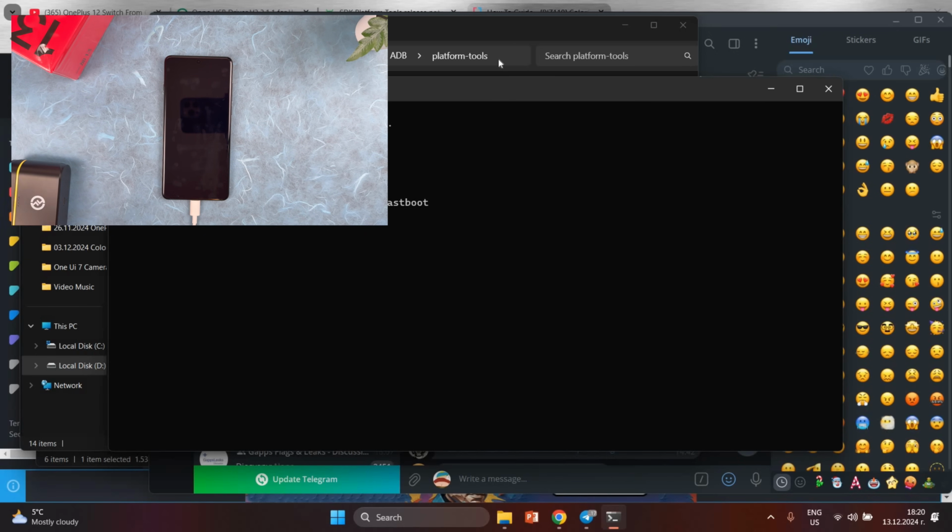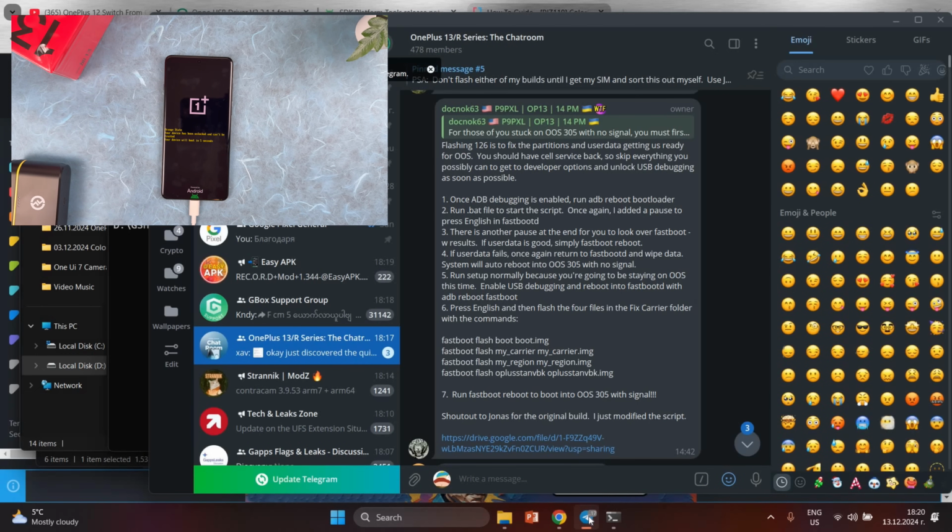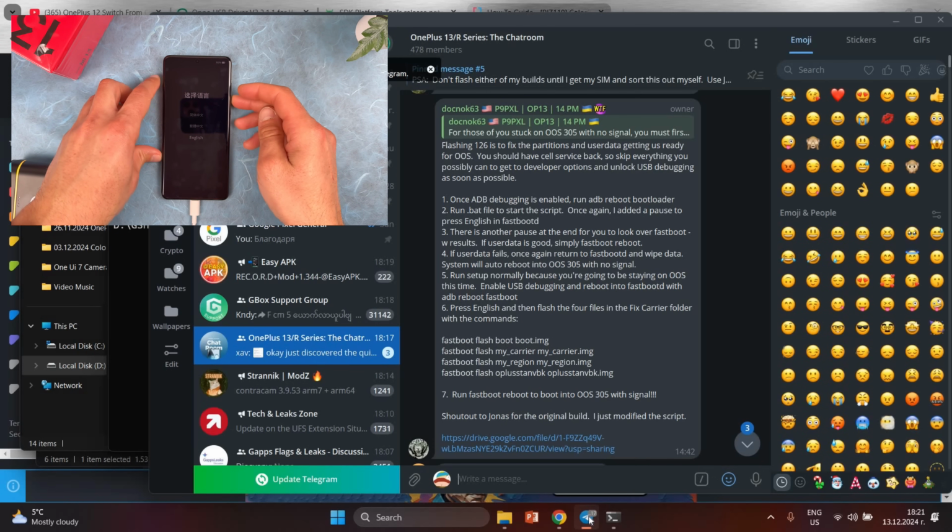Hit enter and our device should be rebooted in fastboot mode. From here we need to go again and check the docs on how to. What's written: after rebooting to fastboot, press English and then flash the 4 files in the fixed carrier folder with the commands. Alright, let's wait a second. Here we need to select English.